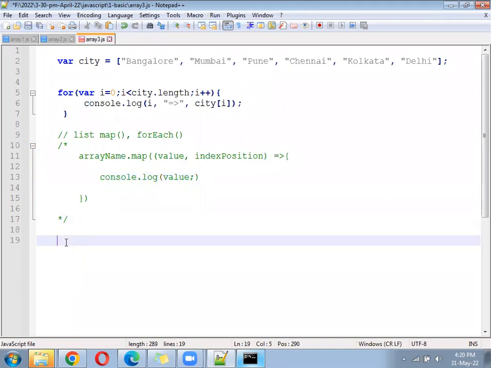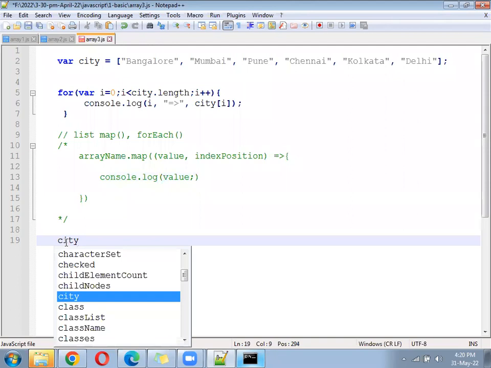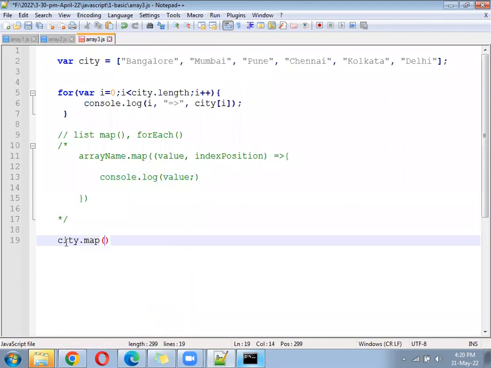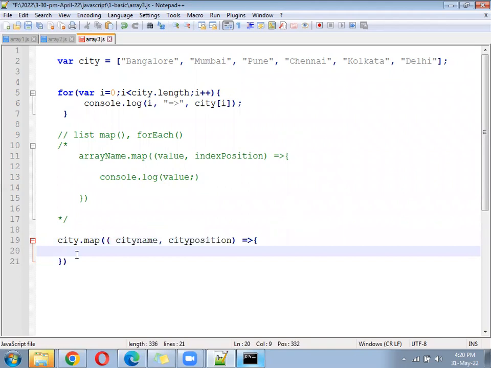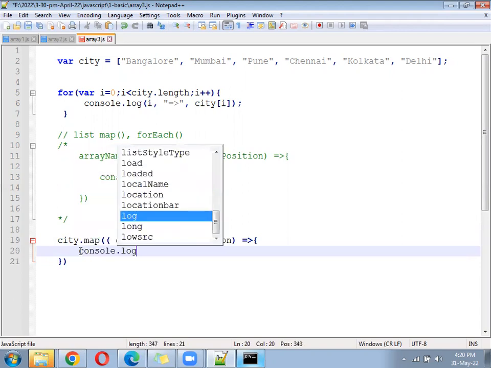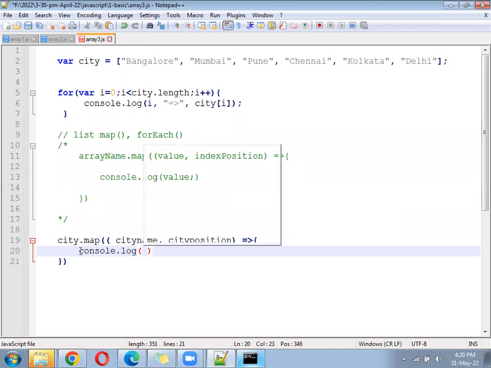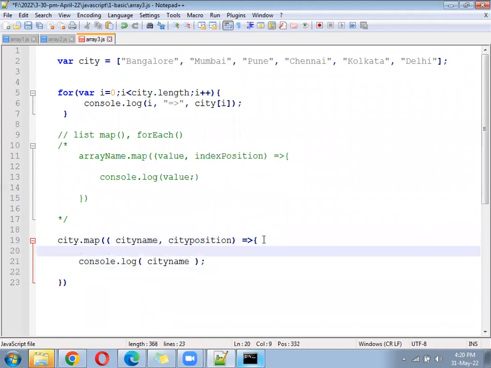Now write the example. What is the array name? City dot map. So the map function we are applying to the city variable. Then I can create a variable called city name and a variable called city position. Come inside, console.log city name. Write it. You can apply the space. Give more space. Okay.